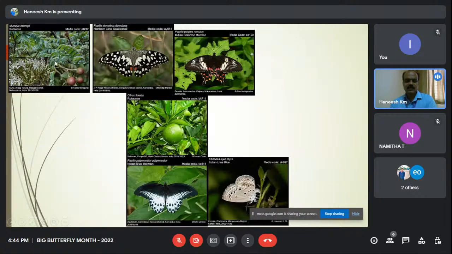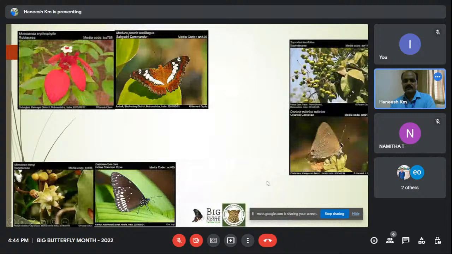So this is your curry leaf, Murraya koenigii. The lime butterfly, common mormon, etc., breed on it. Similarly, on the lemon plant, you can see that the blue mormon, common mormon, and lime blues are breeding. This is Mussaenda and the commander butterfly. And some of them are breeding on fruit cycles.